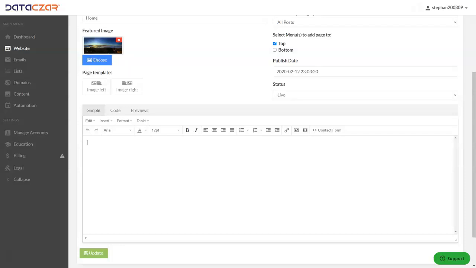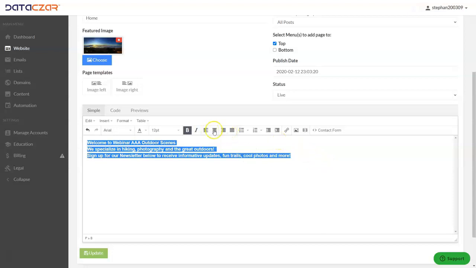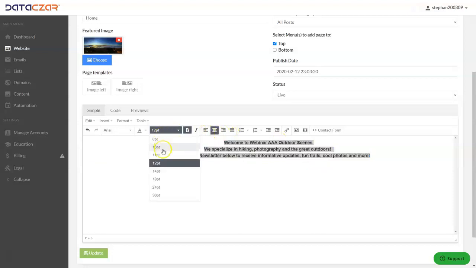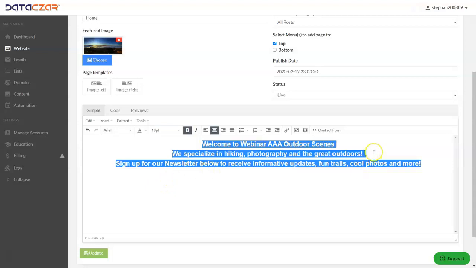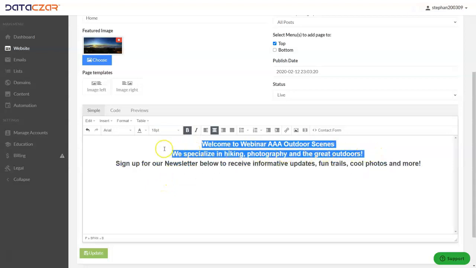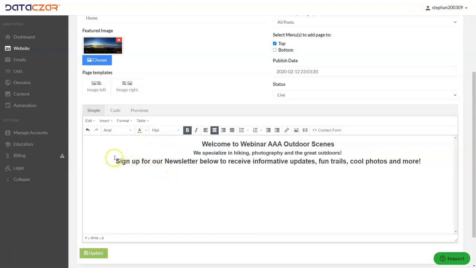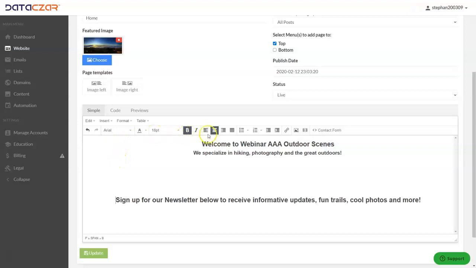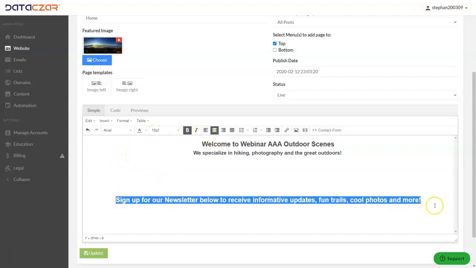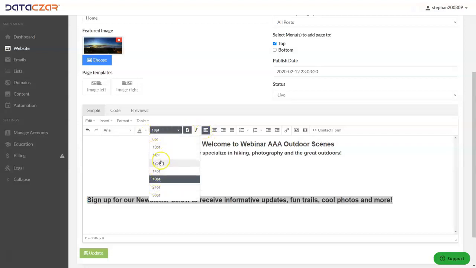And let's go ahead and grab some words here. Let's keep this moving. Let's go ahead and paste this in. And we'll go here. We'll center that. And let's go 18 point. And then for the subtitle, we're going to go 14 point. Let's bring this down. And let's go on sign up for our newsletter. Let's go left. And let's go 12 point on that.